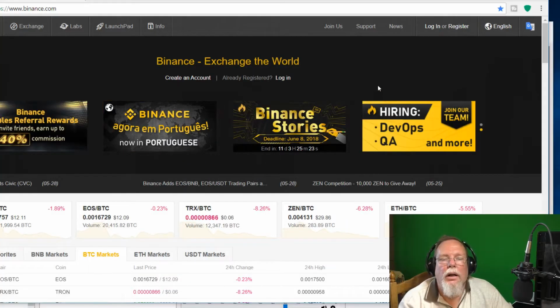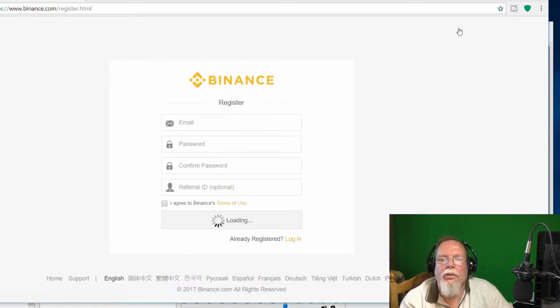So here we are at the Binance site, and what you'll do is go up here to register. When you click that button, it's going to ask you for your email, which we'll talk about in a little bit, your password, which you'll put in here. You'll have to confirm your password, and then a referral ID if you have one, which you don't. The link that I showed you in my description will automatically give me a couple bucks or something in Binance coins. And then you'll hit register.